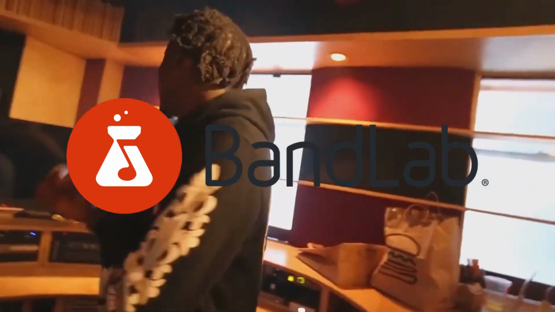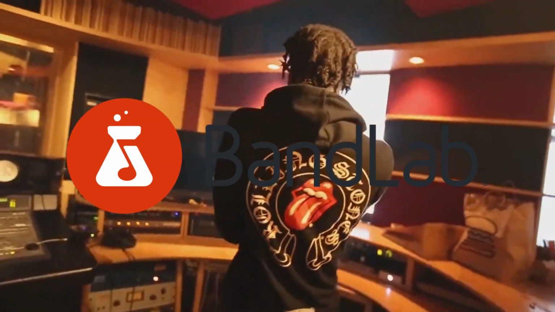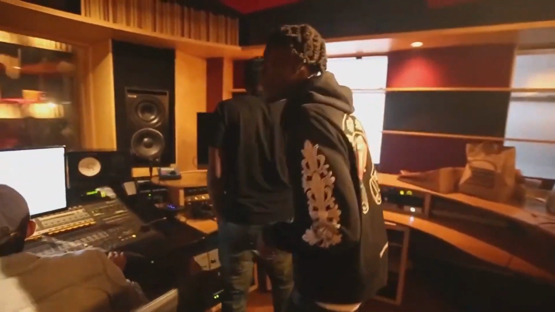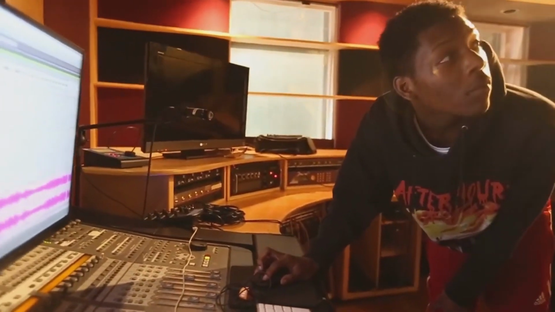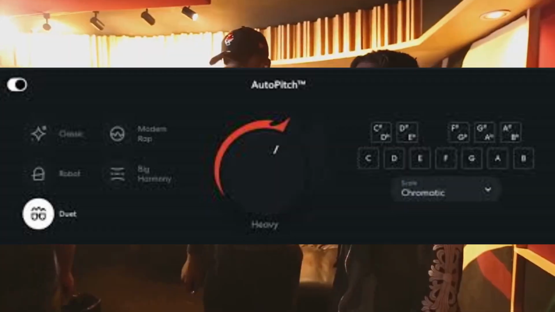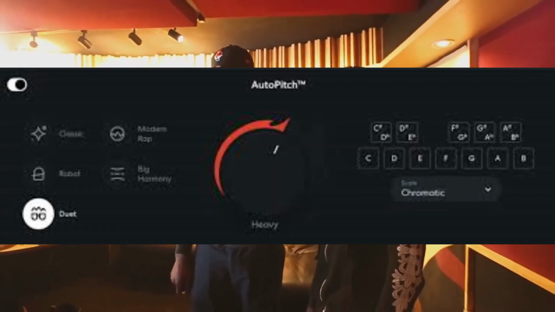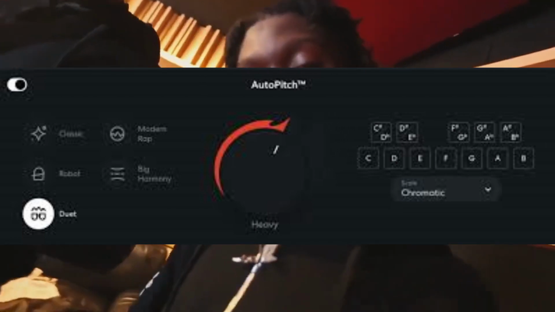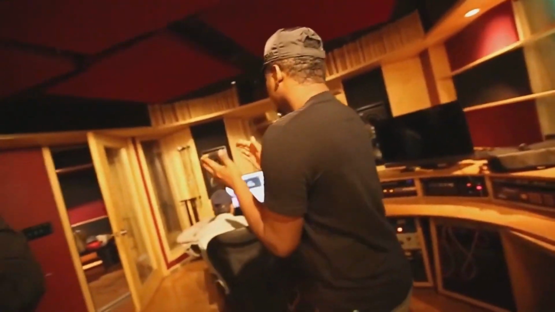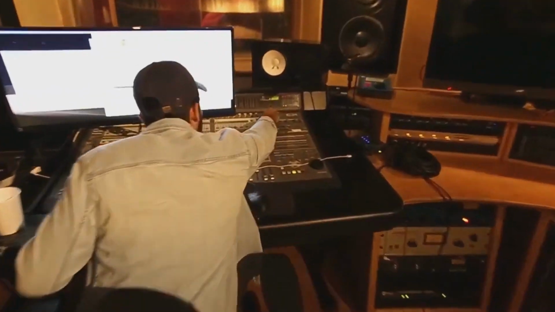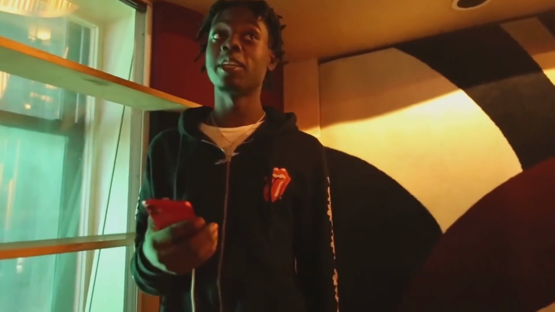In BandLab, you guys obviously know what it is, but with BandLab, we can record on our phones or on our computers, and we can use the built-in Autotune in there to have Autotune for our vocals if you don't own any Autotune plugin. So today I'm gonna show you guys how you can transfer your BandLab session over to FL Studio and get a very high quality mix.